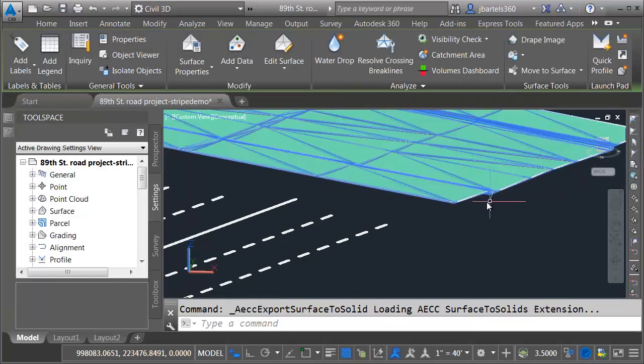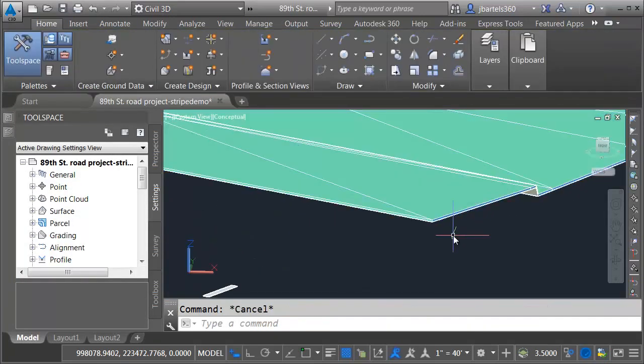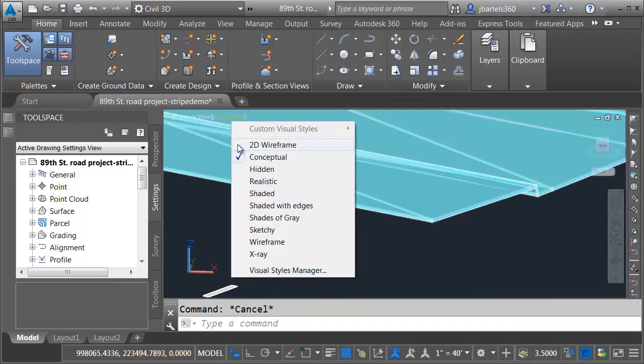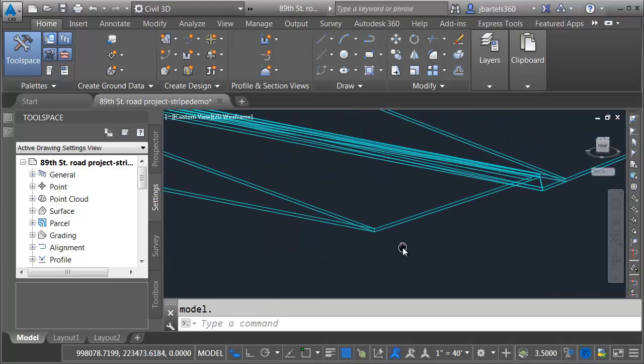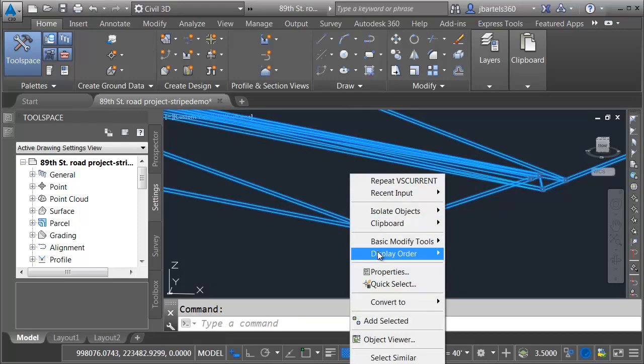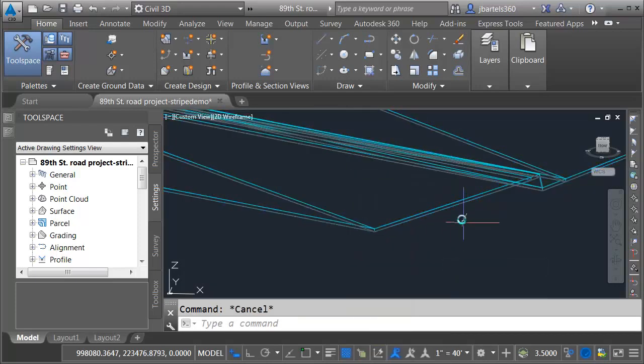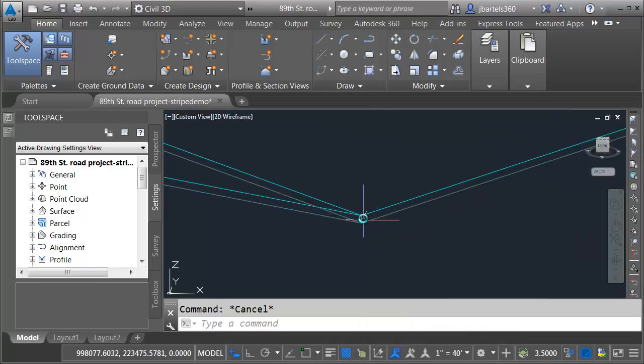After the solid's created, let's zoom in and take a look. I'll press Escape to deselect. And I'm going to flip the visual style back to 2D wireframe for just a second. Since that solid was the last object created, it is visually showing up in front. So let me select this, I'll right click, and I'll go to Display Order, and I'll choose Send to Back. Right here we can see the corridor surface, and then we can see how that solid was extruded up 1/10.